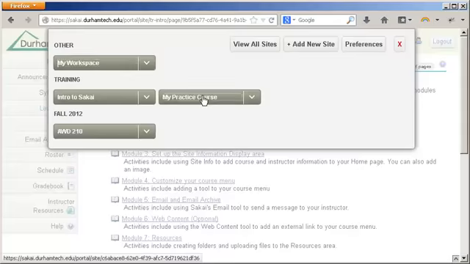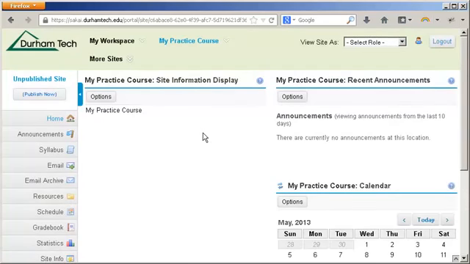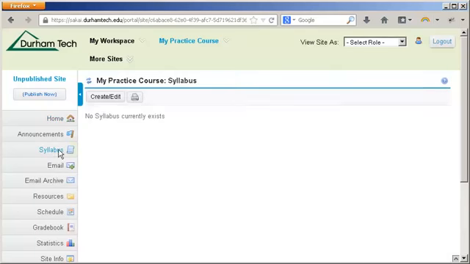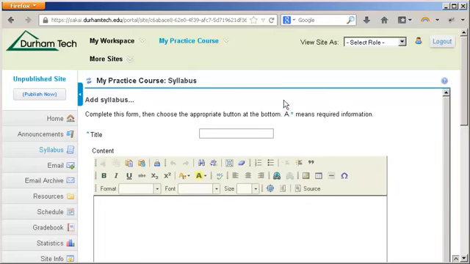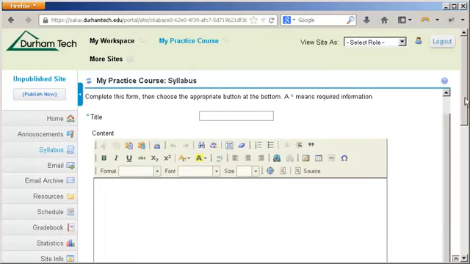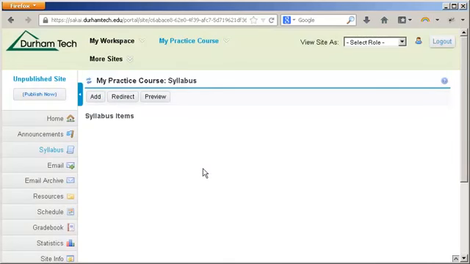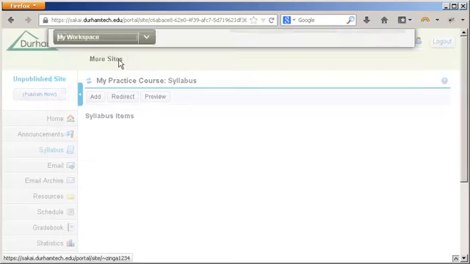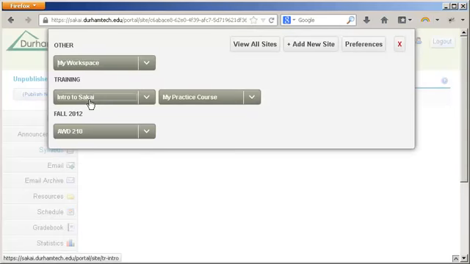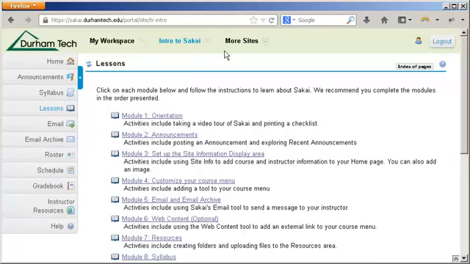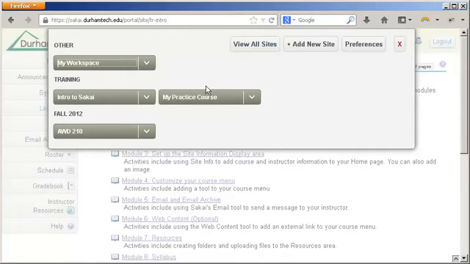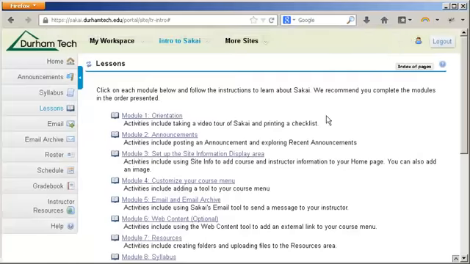My Practice Course is an empty site where you have instructor access, which allows you to add and modify content. The activities in this workshop will direct you to go to My Practice Course to try out new skills and to practice setting up a course site. During this workshop, you'll be jumping to the Intro to Sakai site and then over to the Practice Course site and back as you work through the modules in the workshop.